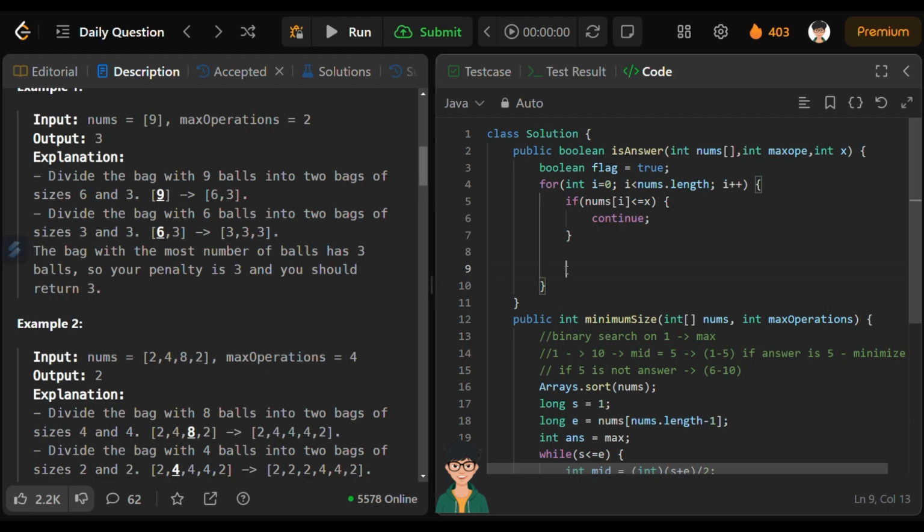If I have to make it less than or equal to x, I have to know how many times I can divide it. So required will be nums of i divided by x. Now I will get to know how many times I have to divide it. Suppose I have to divide it into two parts, how many operations will I need? Only one operation. If I have to divide it into 5 parts, I will need only four operations.